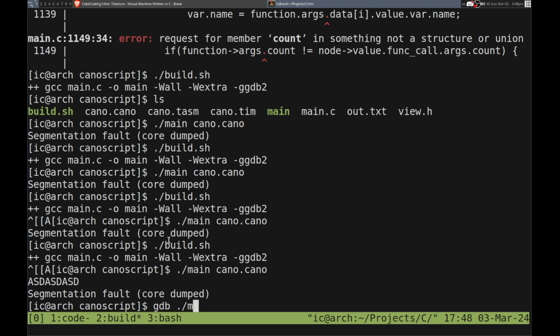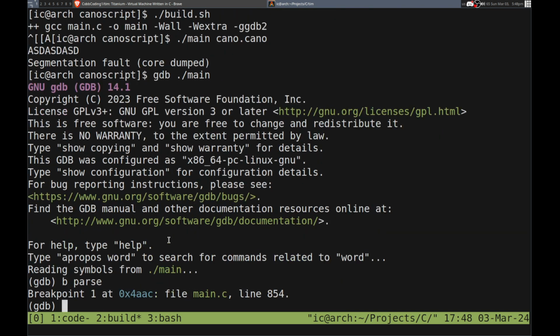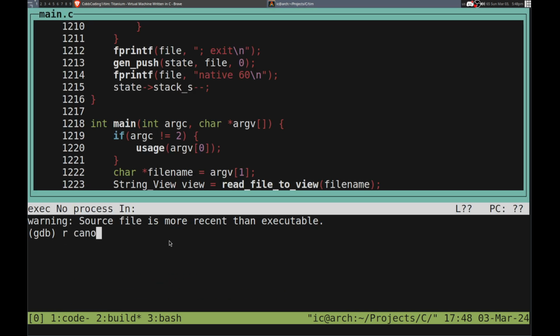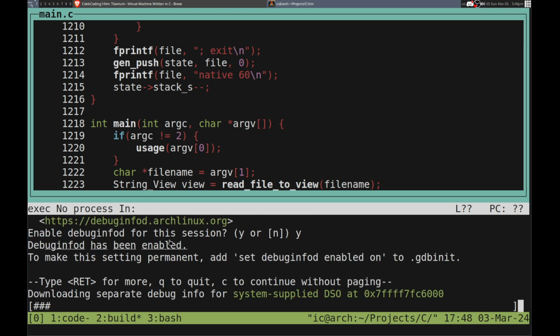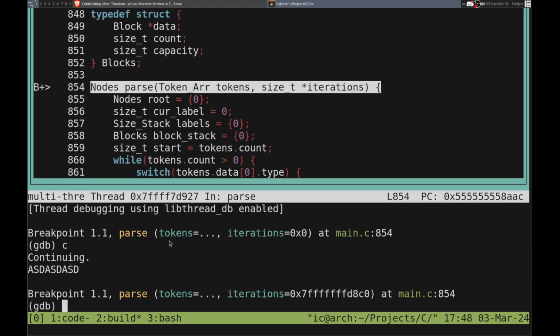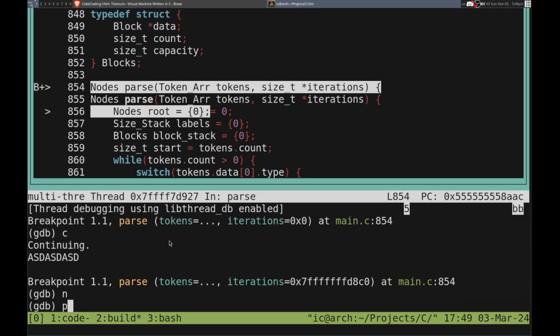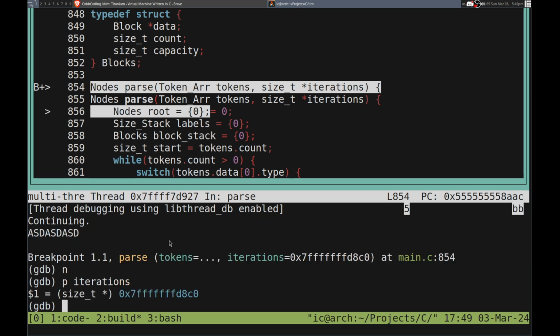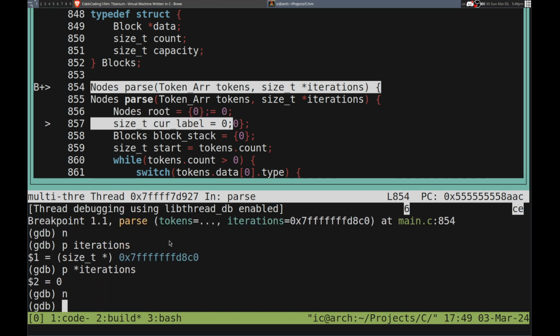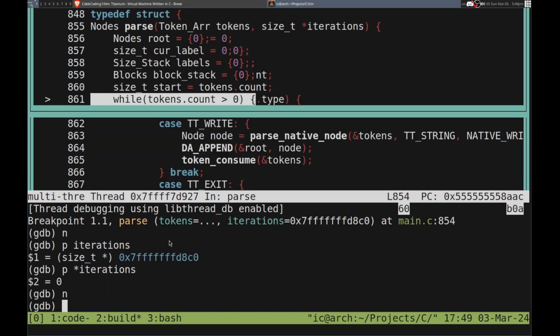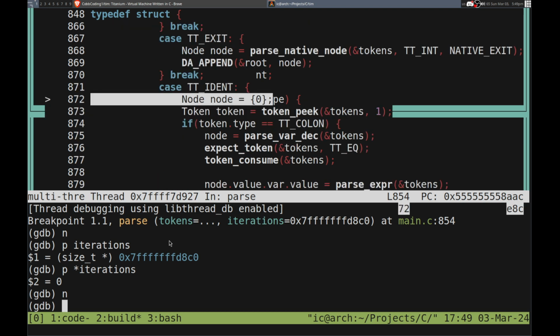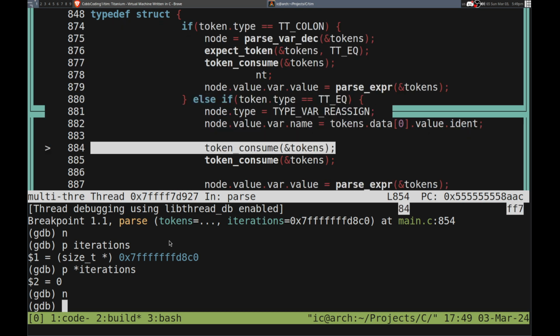So do GDB, that's right. Break on parts. And run and volcano. Yes. Okay, and then we'll continue to the next one. And that's where we're at. So if we print iterations, we should be able to do this. Iteration. Okay, so it's 0. So we are in the second one. We encounter that. Okay.